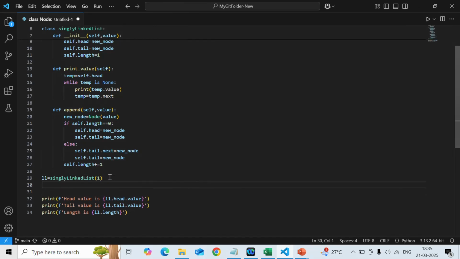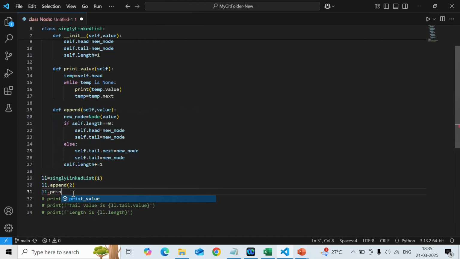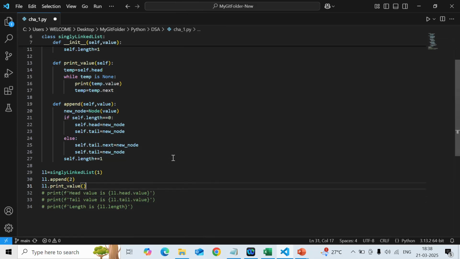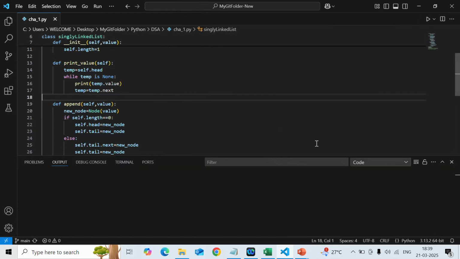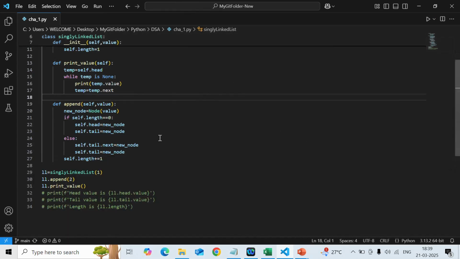Okay, so now let's say we want to add a node with value 2. Let me comment this, and let me call this method print value. Let me save it, and I will initialize this linked list class with value 1, so it will create the first node, and then I will append the second node with value 2, and then I'll try to print the value of these two nodes. So let's see. I will save this file and run it. Okay, it has not printed anything.